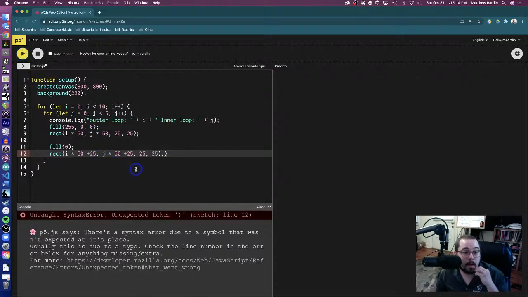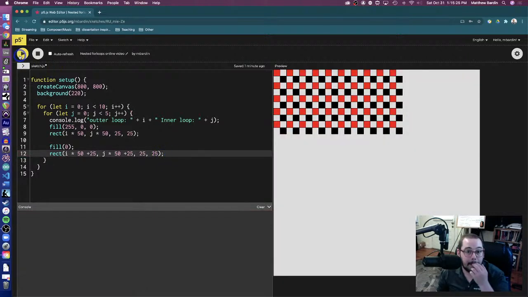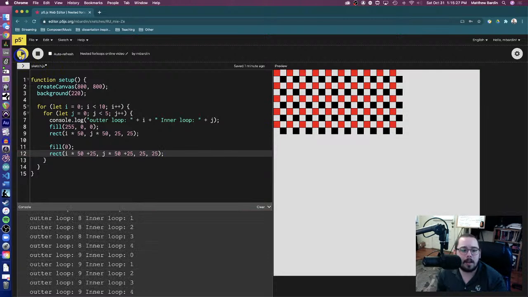Oop, we've got a bit of an issue from my copying and pasting. Alright, so now we're starting to get there. We got this kind of repeated checkerboard pattern.